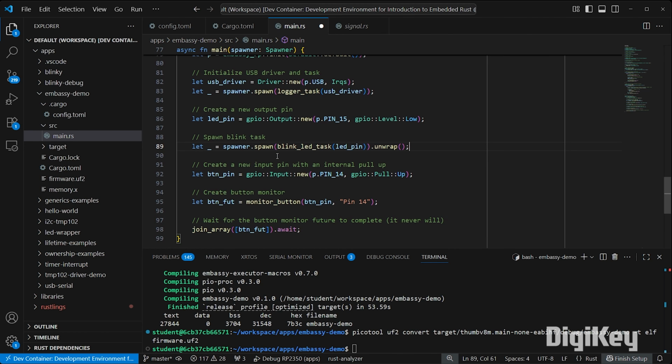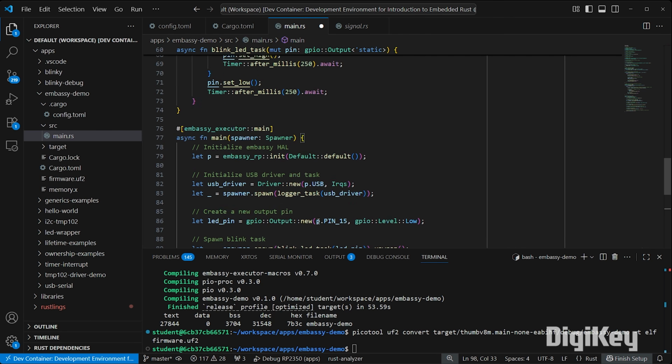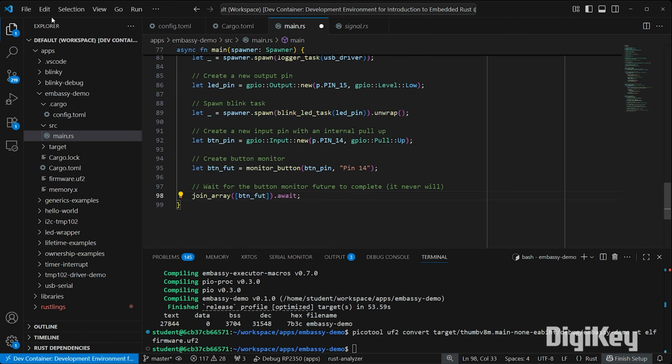Once that task spins up, it is on its own. We don't need to wait for it with join array. So all we're going to do is let the main task wait while waiting for that button future to complete, which it never will, and the other tasks will do their own thing. So let's file, save.